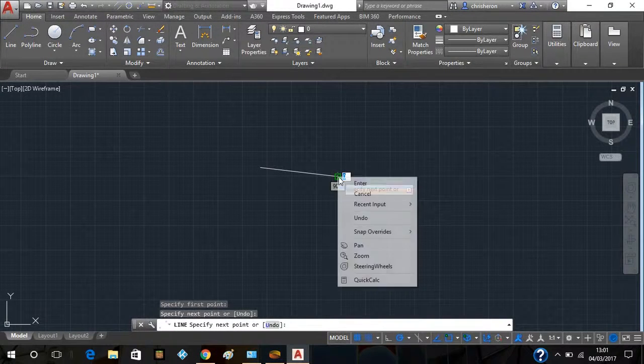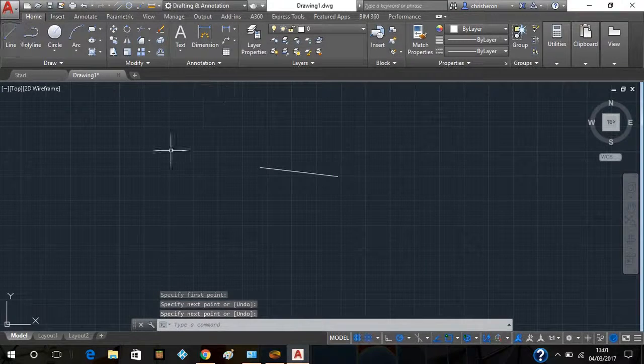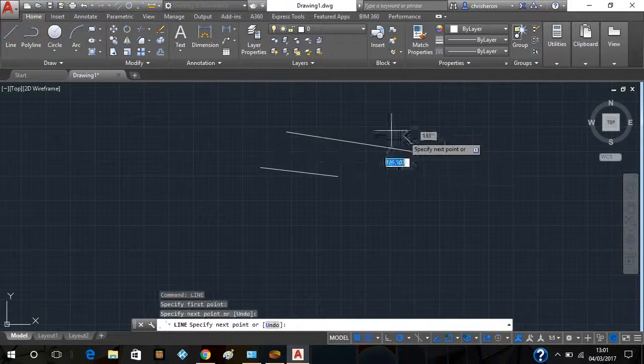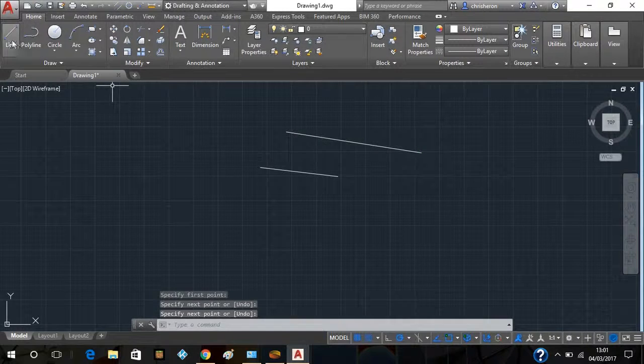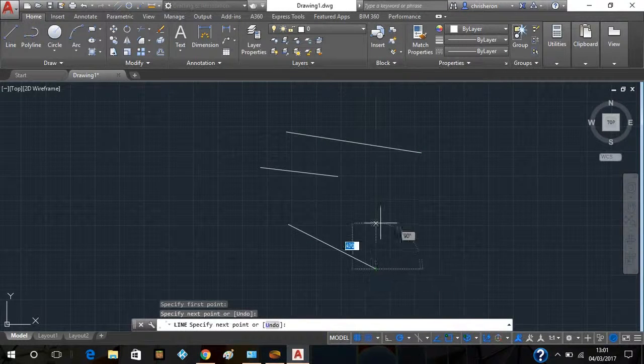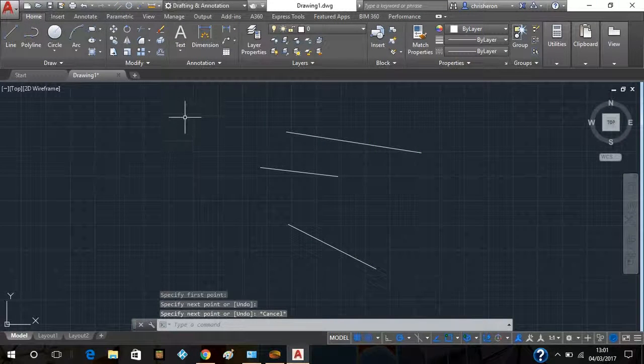Okay, so I'll do another one, enter that, I'll do another line, right click, enter, and I'll do another line. Right, so I'm thinking to myself, oh, that last line, I don't fancy having that last line, so I'll press this button here at the back.